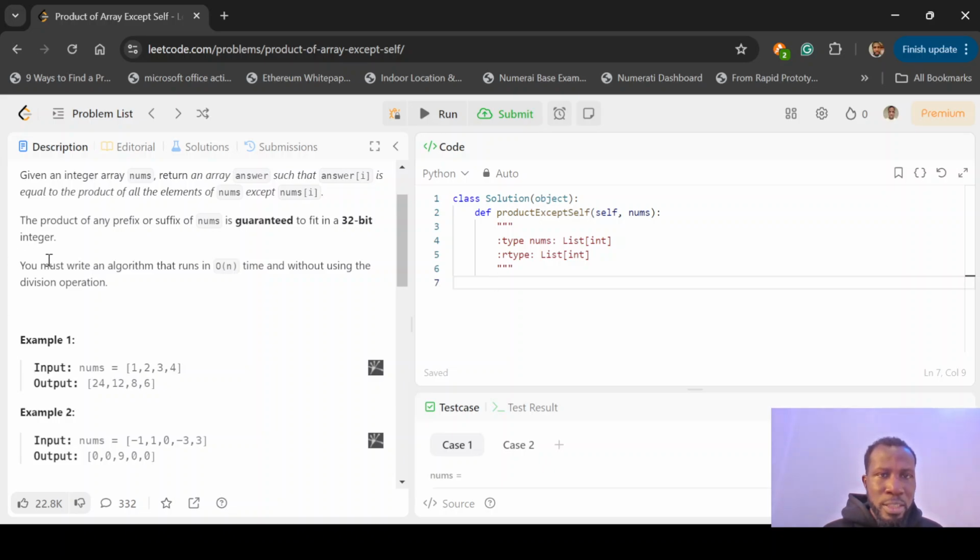We are told in the question that the product of any prefix or suffix of numbers is guaranteed to fit in a 32-bit integer, and the time complexity we are going to use is O(n). So we are going to run through the array once. Let's see how we are going to solve this problem using our knowledge of arrays and the manipulation of these indexes.